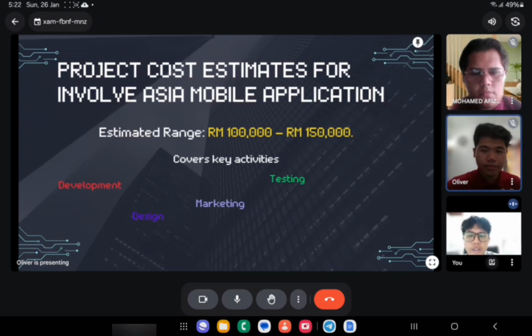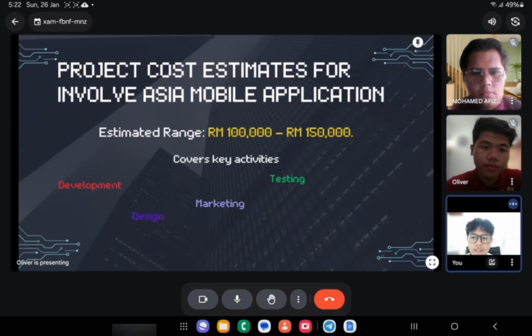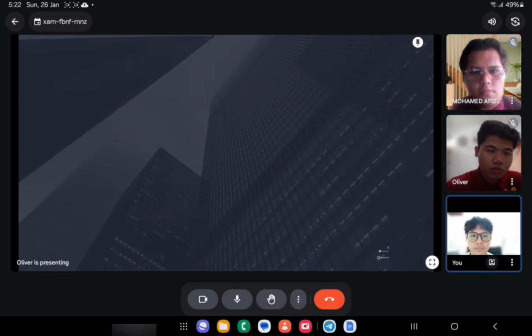Project cost estimate for the Evo Asia mobile application. The estimated cost range of the Evo Asia mobile application project is between 100,000 to 150,000. This budget covers essential activities across the entire development process, including application development, design, testing, marketing, and potential maintenance post-launch. Overall, the budget reflects a commitment to both quality and cost efficiency, ensuring the success of the application.